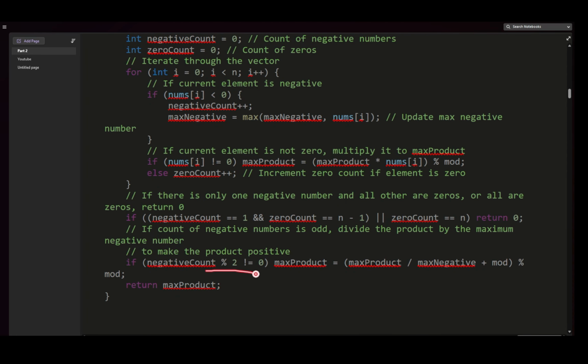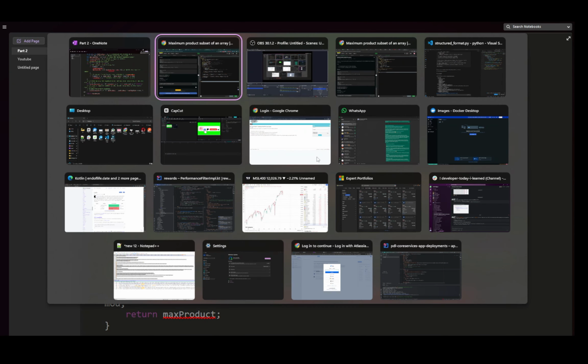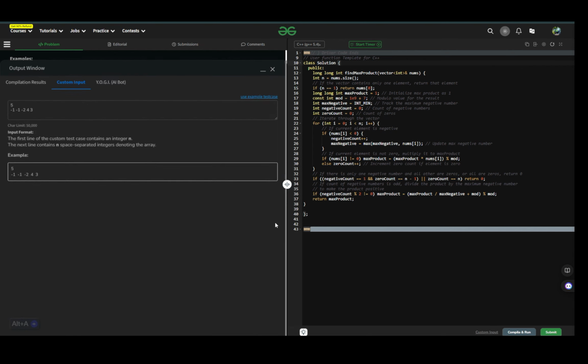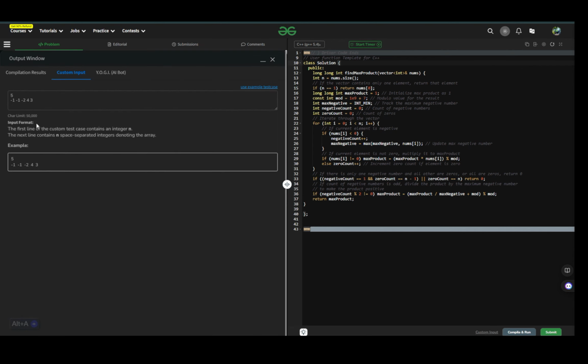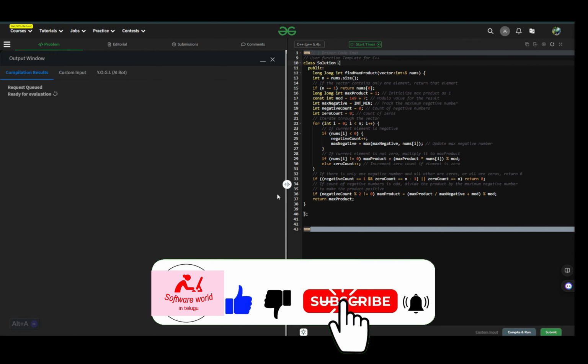Here we are checking if it contains a negative number. We are simply dividing the maximum product by the max negative number, and every time we are updating the max product. Let's check that particular test case so that it will be clear. For example, we are taking 5 elements, minus 3, let's take minus 2. So the maximum is 72. We are expecting 72, right? Let's check that.